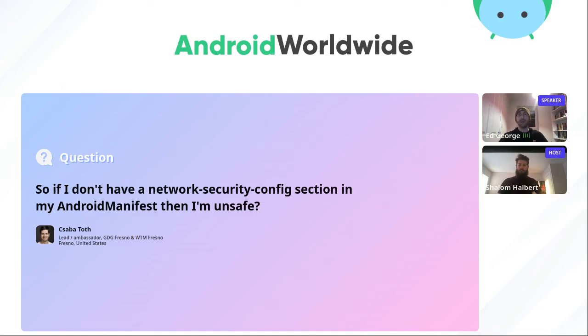So in the example I gave, clear text traffic is, I think, not disabled by default on Android 9. You can rewatch the video and go back in time, but I'm pretty sure it was Android 9. Then in that particular instance, if you do send clear text traffic, you are unsafe. I'd say it's always best to have it if you can, to make sure that you apply the relevant rules.